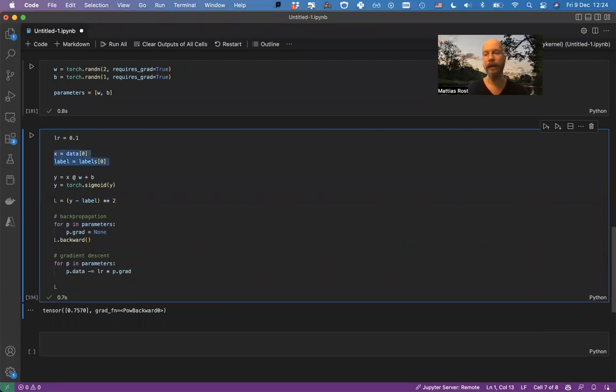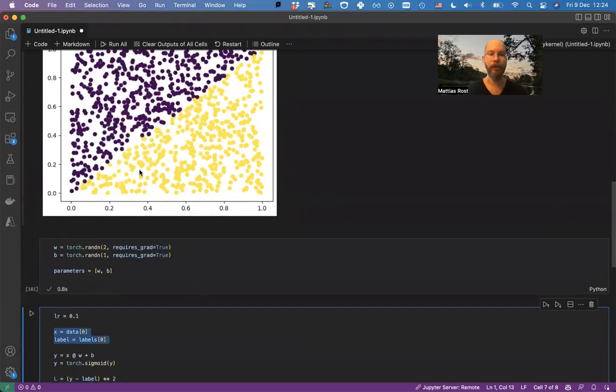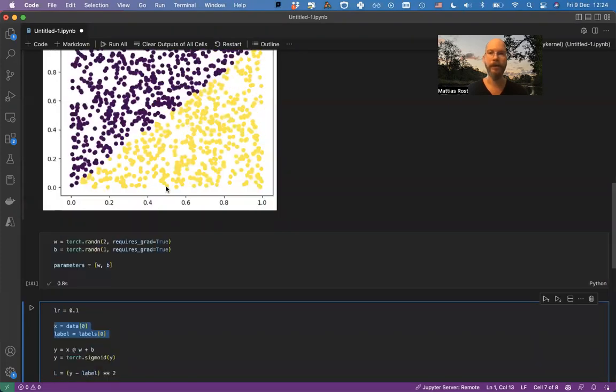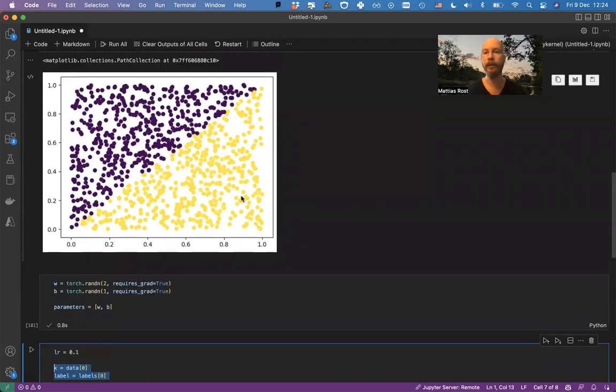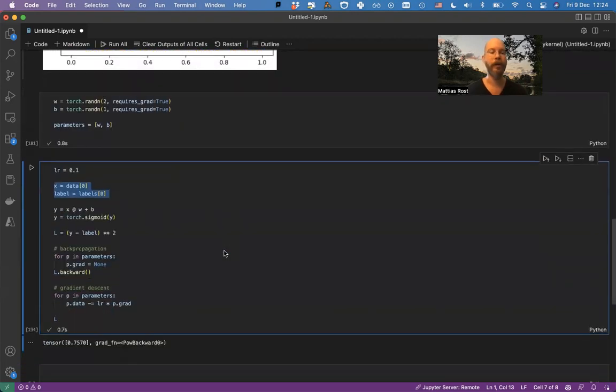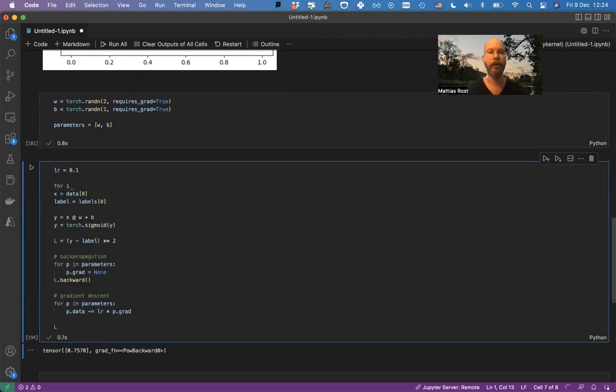But this is completely pointless if we just do this for one data point. All this will do is train for whichever data point it is in this field to correctly classify that one. It won't do anything with all the other data points. It won't learn this relationship in the data. So how do we do that? Well, instead of just doing it for one of them, maybe we can go through all of them.